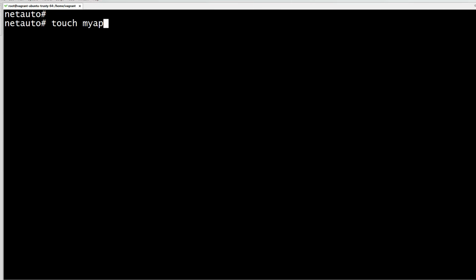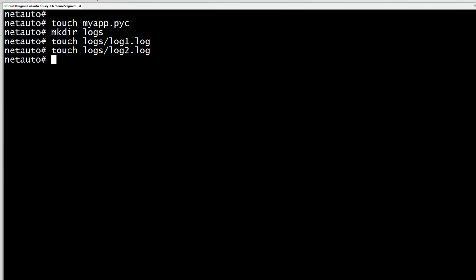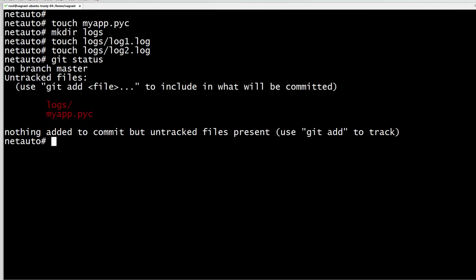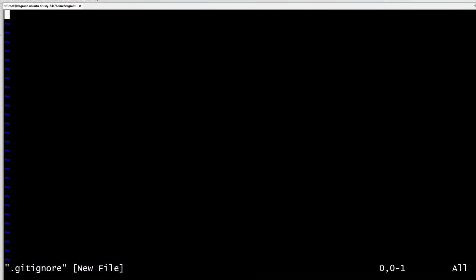We can make a file myapp.pyc here. Also, let's create a logs directory. In the logs directory, we can put a couple of log files. Now, git status shows the pyc file and the new logs directory as untracked files. We don't want Git to pay attention to these files, and we can do this with a .gitignore file.